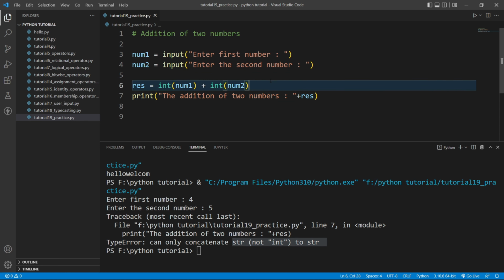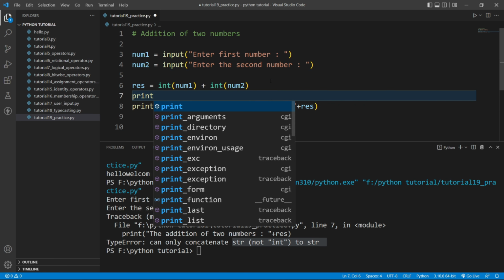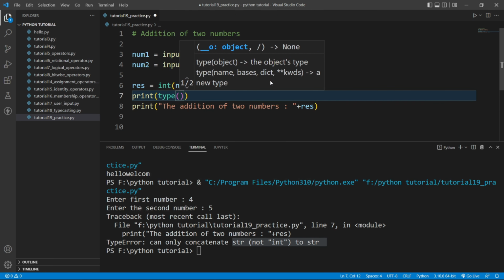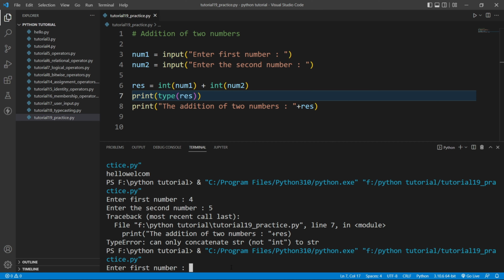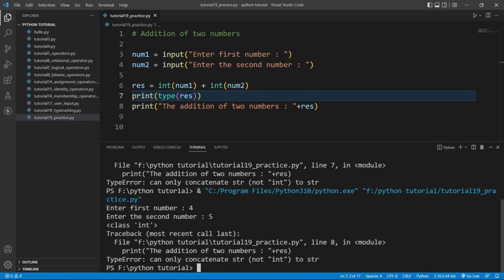So see here, if I type print type of res, and now if I run this file, the first number is 4 and the second number is 5, and then hit enter, then you can see it is printing class int. That means the type of res is now integer. So we are doing string plus integer. That means we are concatenating a string with an integer, so that's why this error is coming.